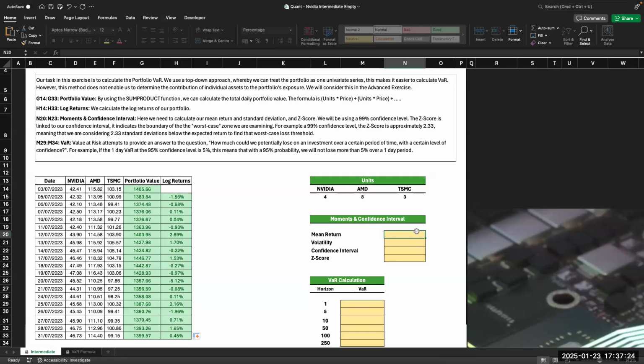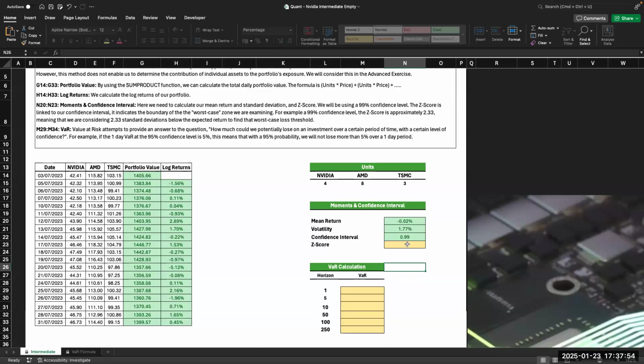Next, as we've done before, we are going to calculate our mean return. We're just going to take the average of our log returns. Then for volatility, we are going to use our standard deviation formula, and again, we're going to take the standard deviation of our log returns. For a confidence interval, again, I'm going to use 0.99. But once you've submitted your work, you can change this as you wish and see how the VAR levels change as the confidence level decreases. For the z-score, we are going to use NORM.S.INV, and we're going to do 1 minus our probability, which is our confidence interval, to receive a z-score of minus 2.3.